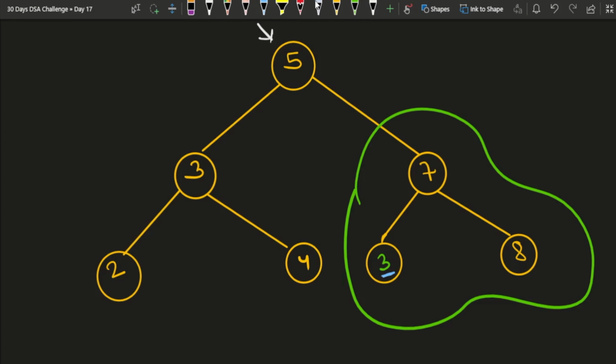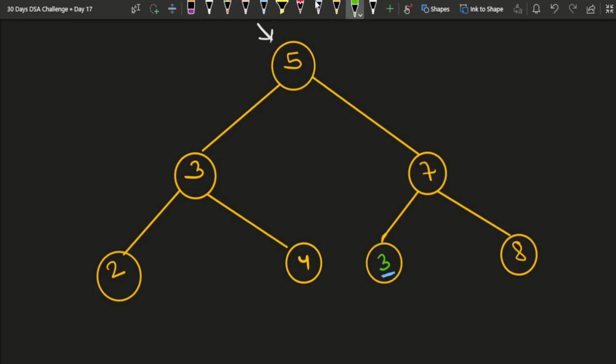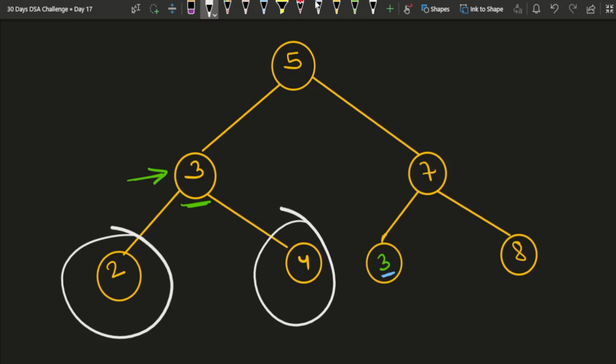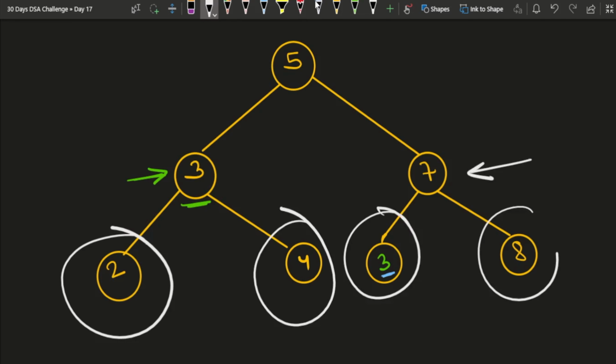After doing the comparison for node number 5, if I come to node number 3, I again need to traverse the left subtree completely and the right subtree completely. Similarly, if I'm standing at node number 7, again I need to traverse the left subtree and the right subtree.